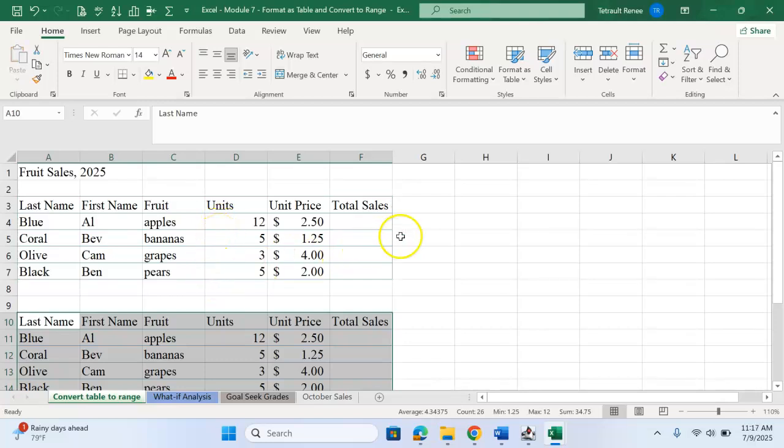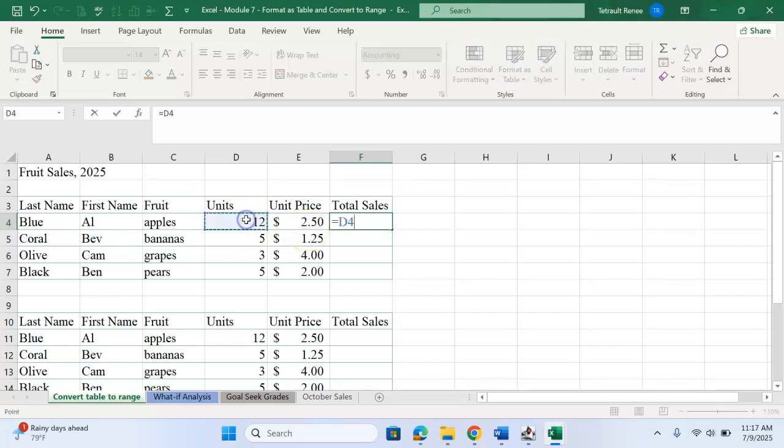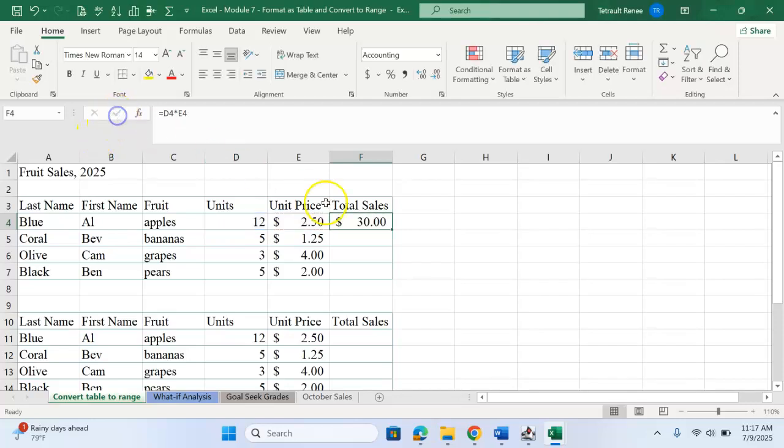Now go ahead and click in cell F4 and complete the basic function, which is to multiply the units times the price. So equals D4 times E4, and then I'm going to use my check mark and fill handle.